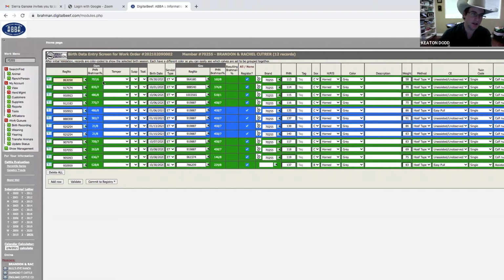You've got the registration number there. Then you're going to put in that individual's dam. You can put in a temperament score for that cow, and then her teat and udder suspension and her teat size, following the guidelines. If it's a natural calf, that applies. If it's an embryo calf, obviously that doesn't apply, and that's why you see it blank on a bunch of these.